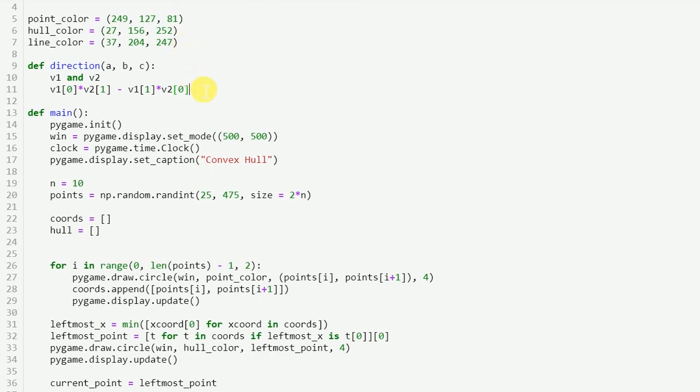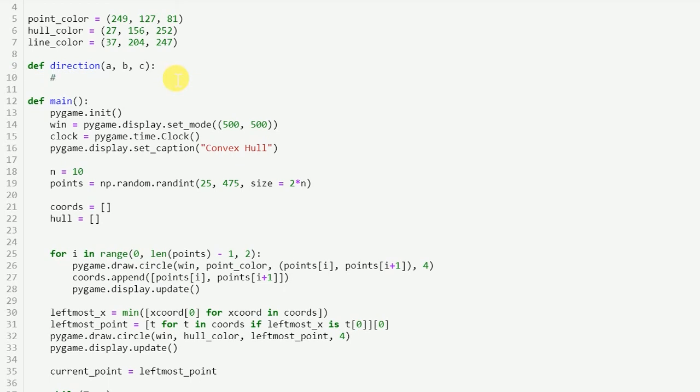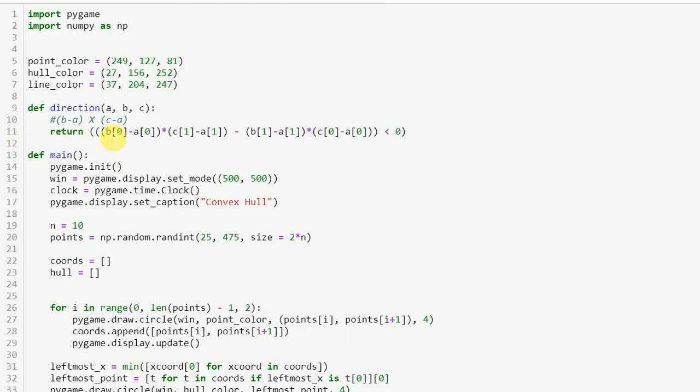So we have to use this similar formula for a, b, and c. Since my vectors are differences between the coordinates, I'll have b minus a cross c minus a. So this will be the cross product. So as you can see, these are the two differences between the vectors, so don't get confused by this formula. It's just the same as this. Okay, and it's the x coordinate of the first times the y coordinate of the second minus the y coordinate of the first times x coordinate of the second, and I'm checking if this value is lesser than 0.